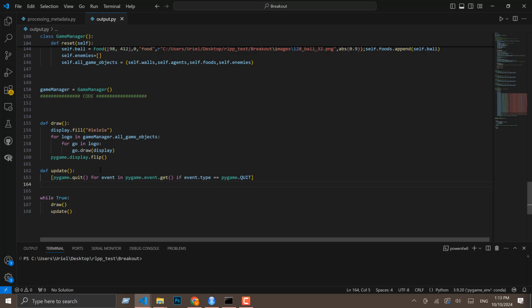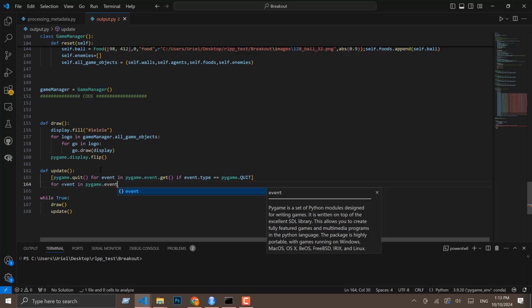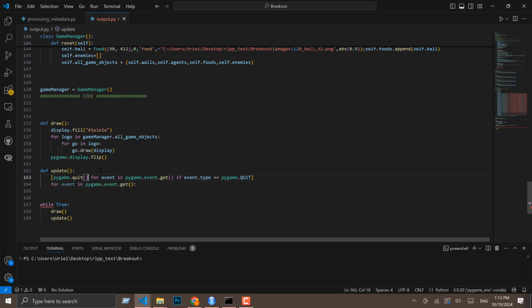But now we need to listen to additional input. This list comprehension is equivalent to typing for every event in the list of events of Pygame. And that represents this part over here. This condition goes in here, and this action goes inside of the condition if the condition is true. So that's how we can defragment a list comprehension back into a regular for loop.